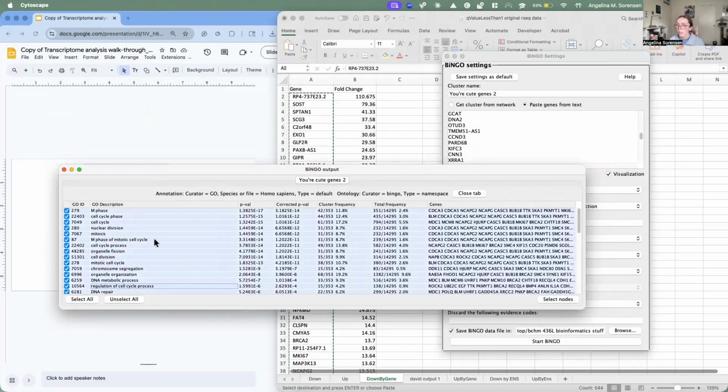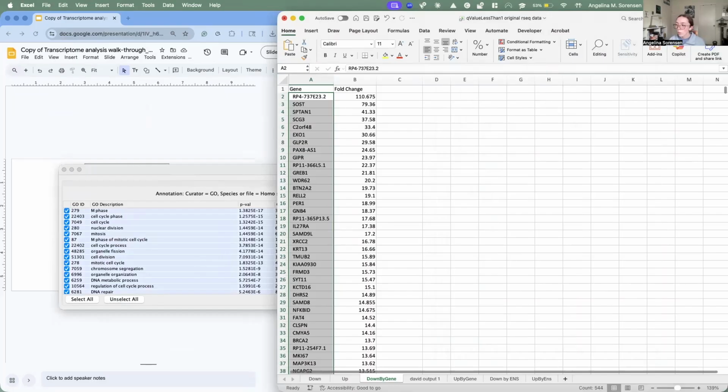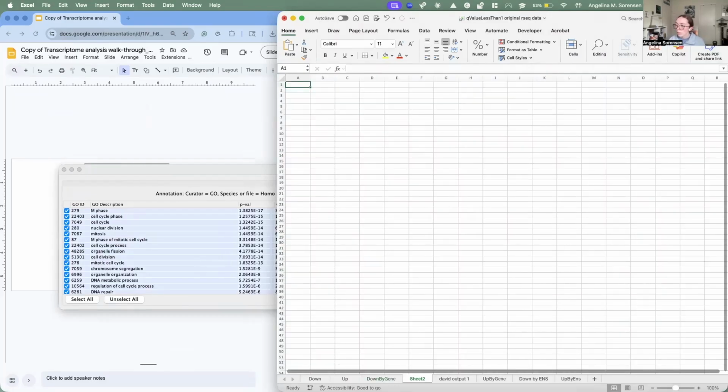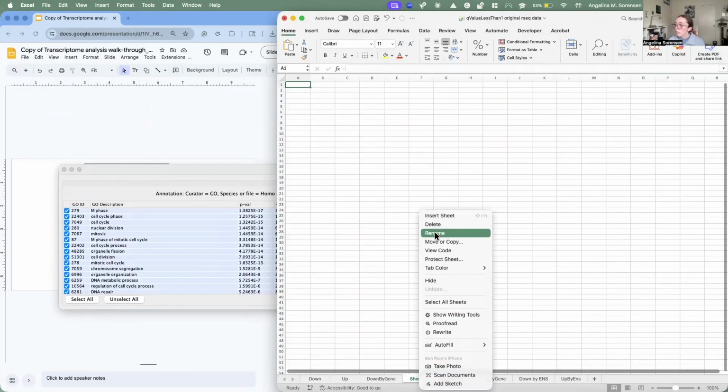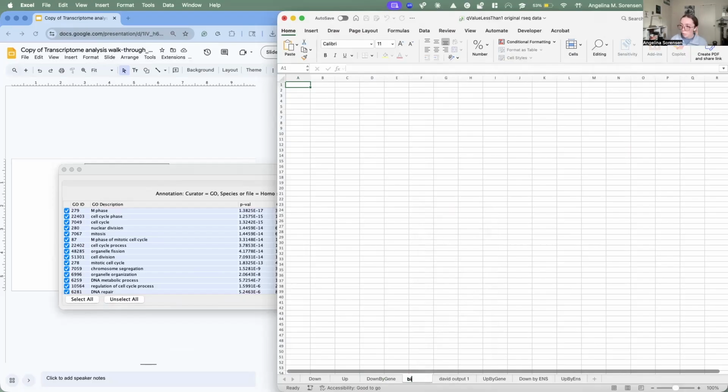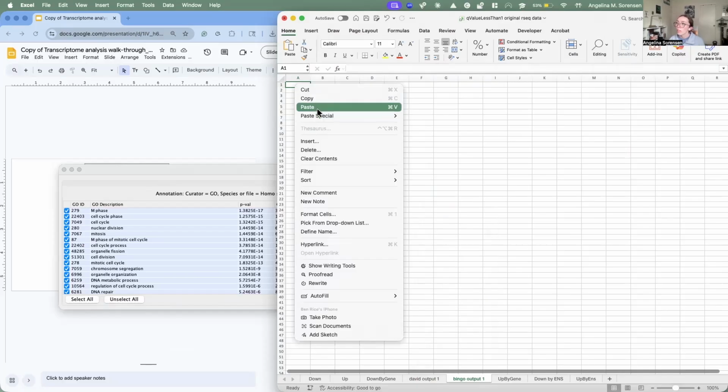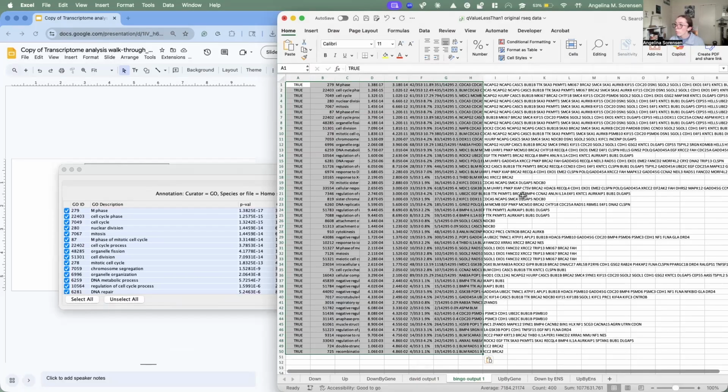I think you can just use the keyboard shortcuts. So for me, I'm hitting Command A on a Mac. I think it's Control A on a Windows computer. And I'm just going to copy them. And then I'm going to go in our same spreadsheet, and I'm going to rename it as bingo output. I'm going to move it after the David output so I remember the order of them. And I am just going to paste it and see if it retains its formatting. And it did. Cool.